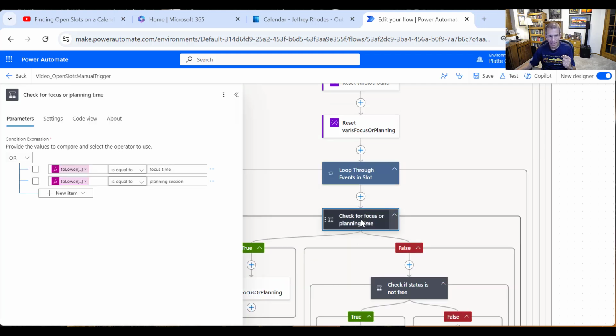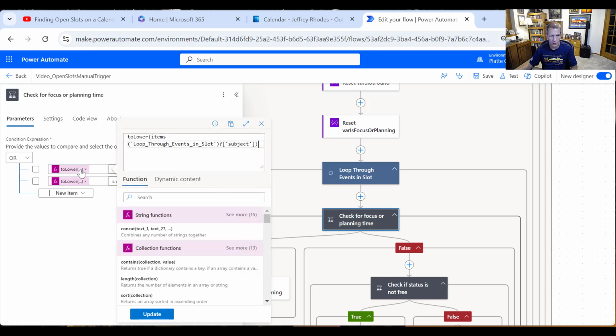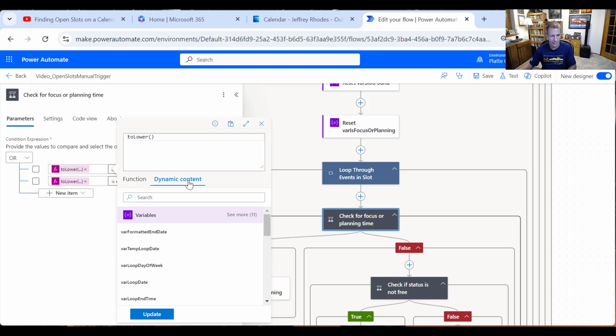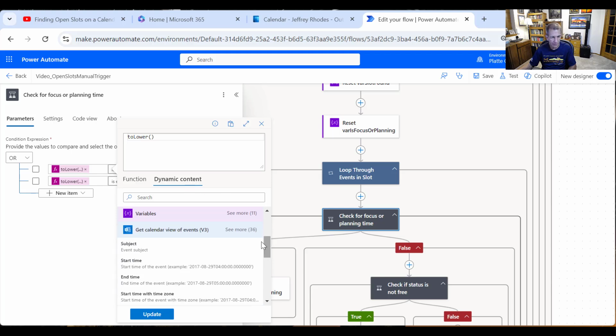So you can see I've now got a condition. I'm going to check for focus or planning time. I didn't want to worry about whether they capitalized the P in planning or whatever, so I used the toLower function, and then I grabbed the subject. It can be a little challenging to do that, so let me just grab that. I say toLower, then dynamic content, and then I go to the calendar event and get the subject. So that's how we did that.